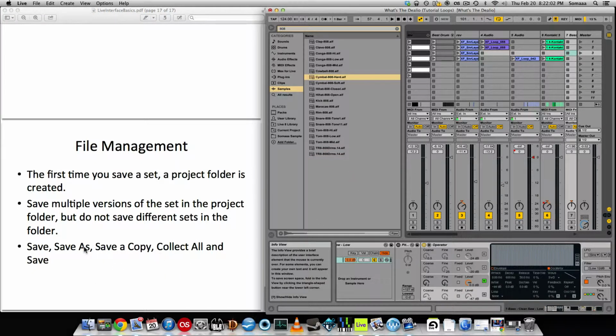I'm sure you're familiar with what save, save as, and save a copy do, but what collect all and save does is collect all of the samples that you used in the project, whether it's from an external hard drive or from other devices on your computer, and it saves them in that song's folder.